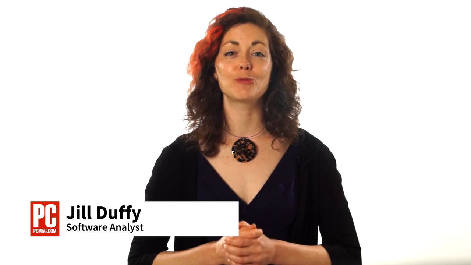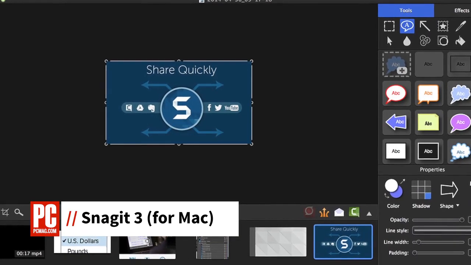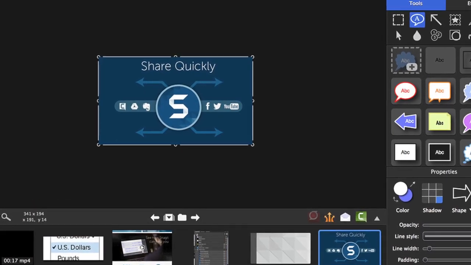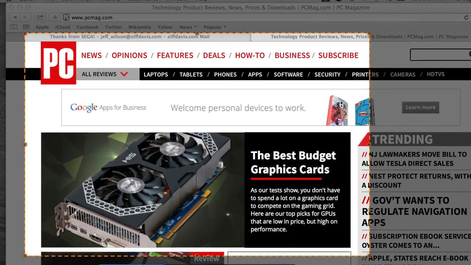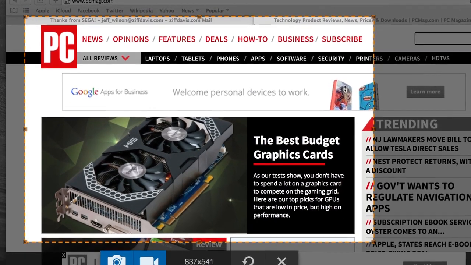Hi, I'm Jill Duffy, software analyst at PCMag.com with a review of Snagit 3 for Mac, a program for capturing screenshots and screencasts. Mac users already have some built-in tools for taking screen captures, and QuickTime works in a pinch for recording screens as a video.